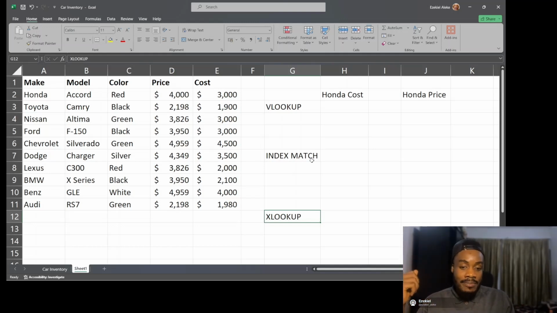And then INDEX MATCH is a combination of two functions. We combine two functions together, the INDEX function and the MATCH function. That is what makes this one a little bit complex. So I'm going to start by showing you how to use VLOOKUP.